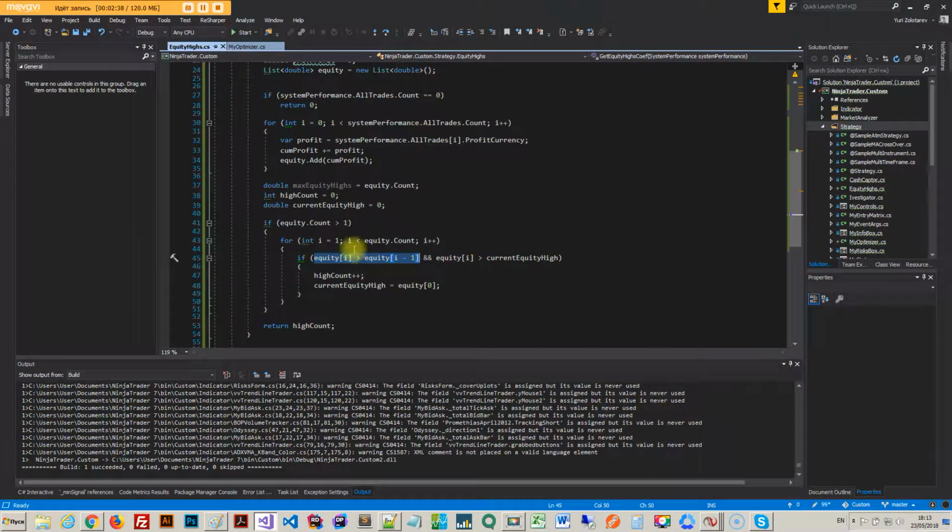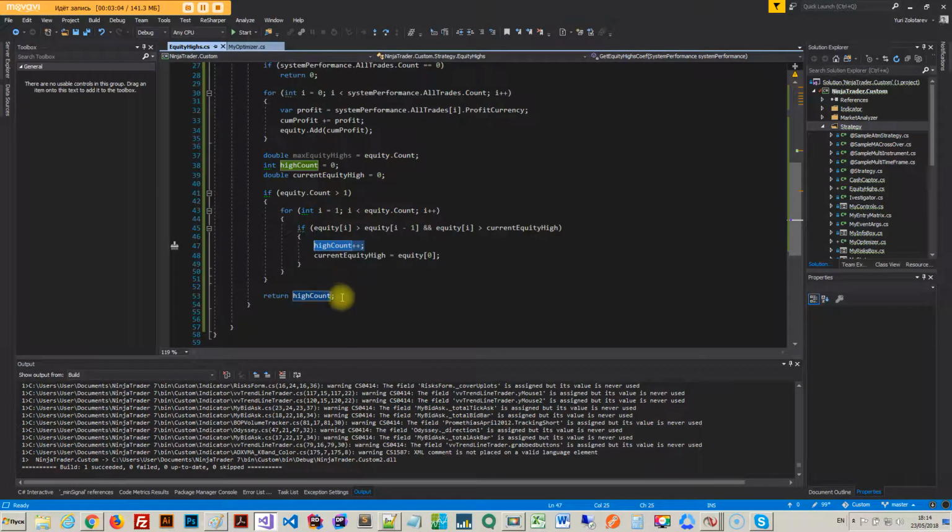You can see it right here inside the for loop. If equity I, and you have to start from 1, otherwise you get an index out of range exception, obviously. If equity I is bigger than equity I minus 1, and equity I is also bigger than current equity high, we set the new current equity high to current equity, and also increase the high count. High count is just a counter of those equity highs.